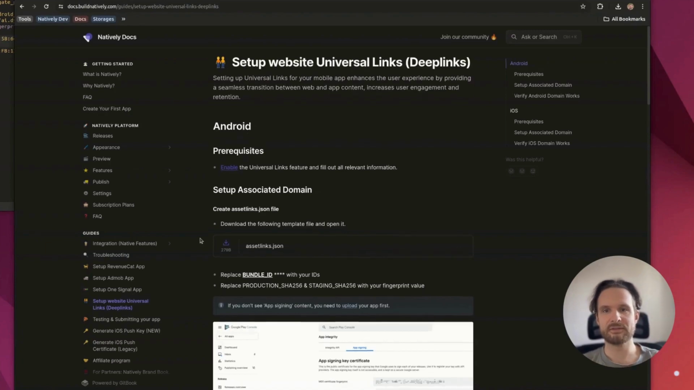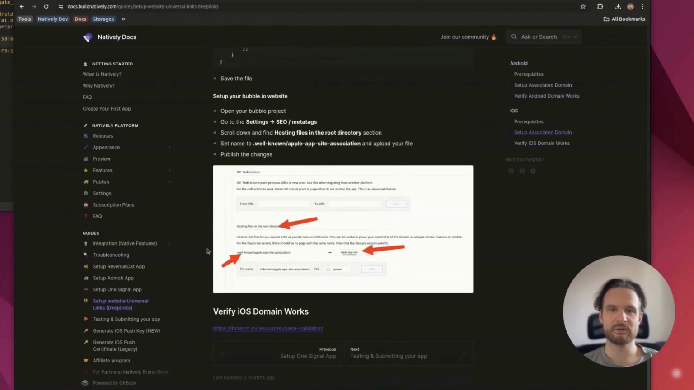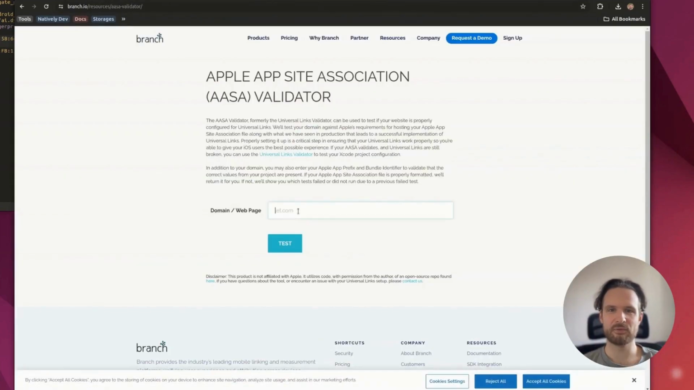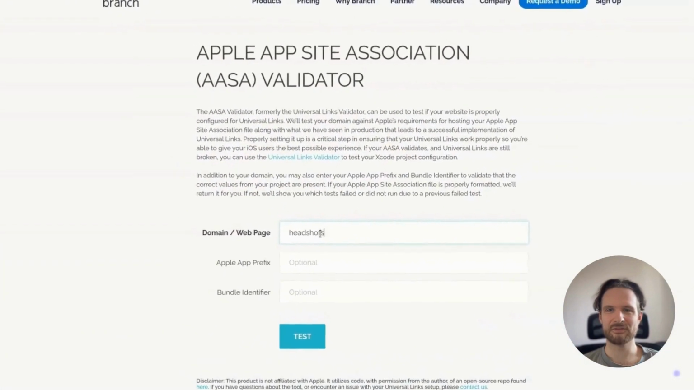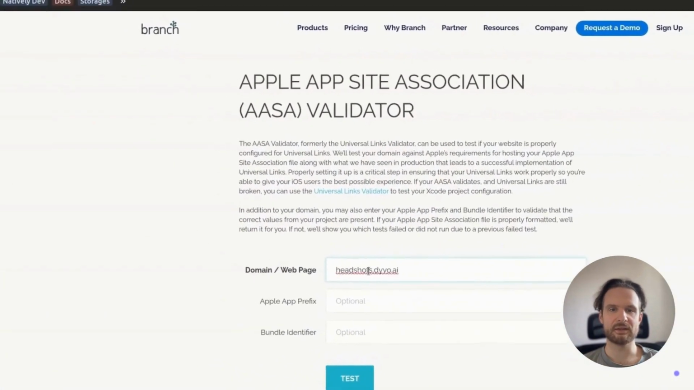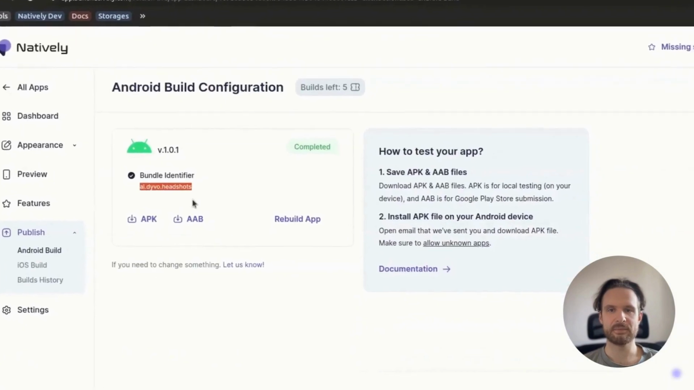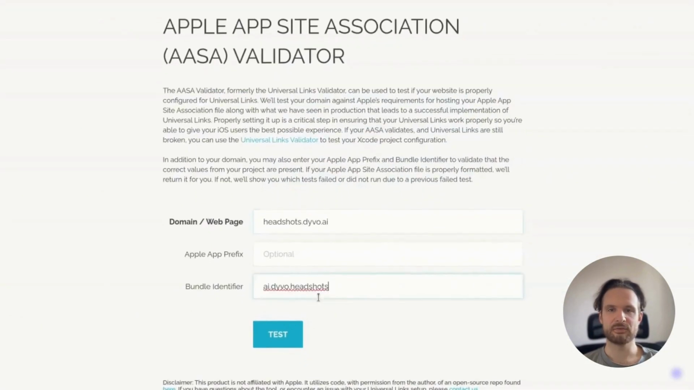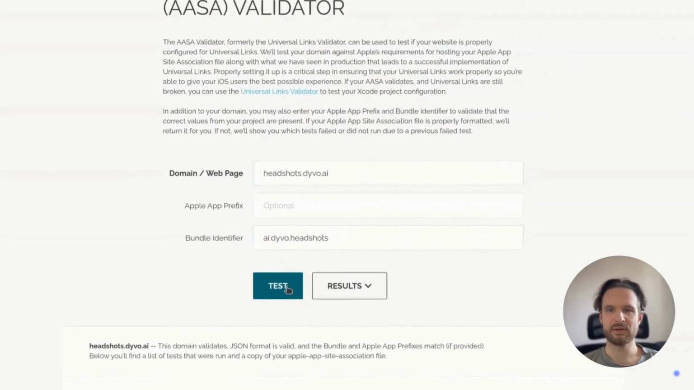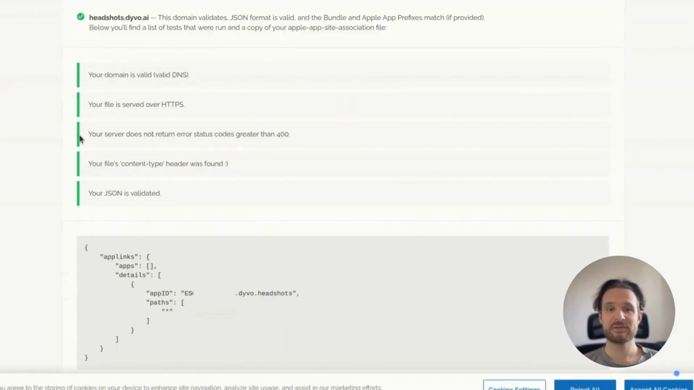Let's verify it for iOS. I get the link from the docs to a service that will verify it for me. Here I need to paste the associated domain and the bundle ID. In my case, the bundle ID is the same for both platforms. Okay, test is passed. Now the feature is set up.